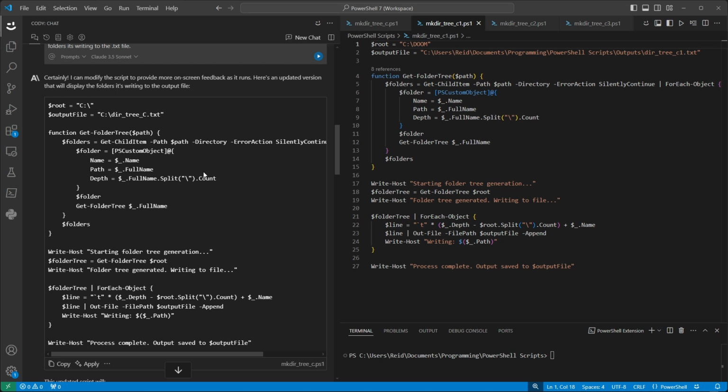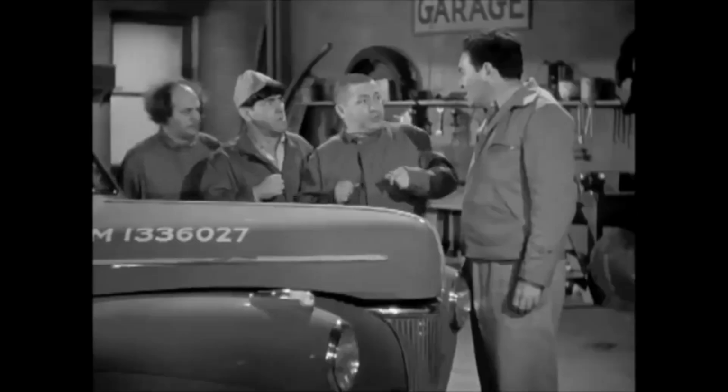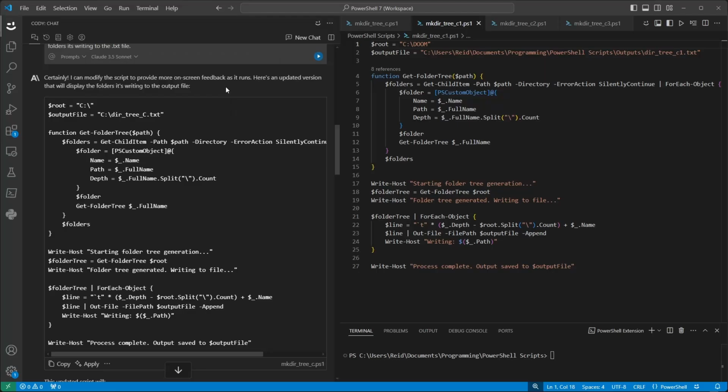And Claude 3.5 Sonnet responds, certainly. By the way, it seems to be saying this a lot. It'll say, certainly. And I always think of the Three Stooges. Oh, certainly, certainly.